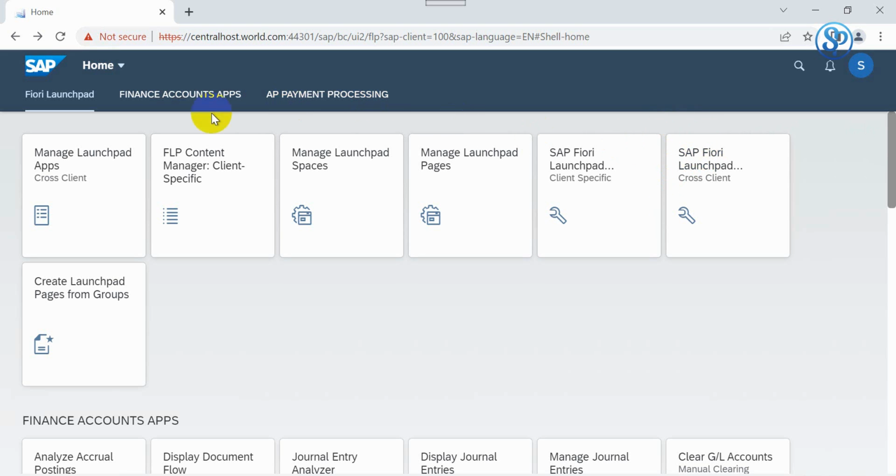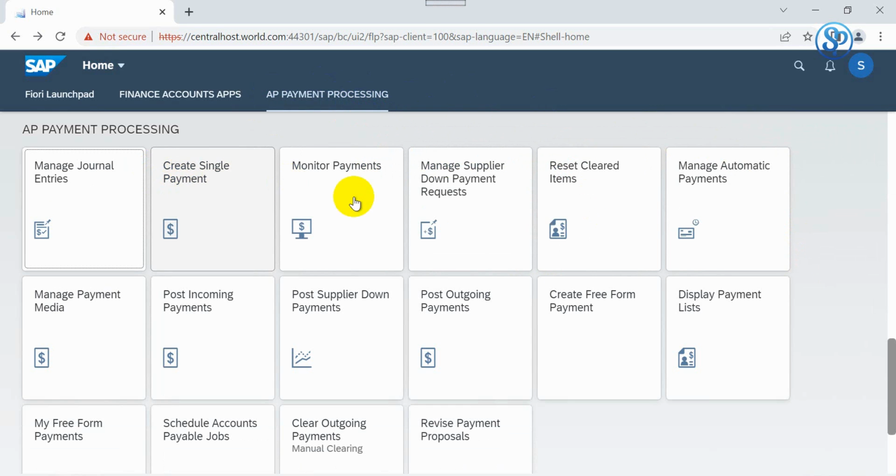Now, what you see on the screen here is I have two groups. One is the finance accounts apps group. The other one is the AP payment processing group. So in the group concept, no matter how many groups are assigned to you, the apps from those groups will be displayed on a single Launchpad page. To find an app, you have to click on the group, and the system will take you to the spot where the group starts. Then you can find your group and find the app that you want to execute.